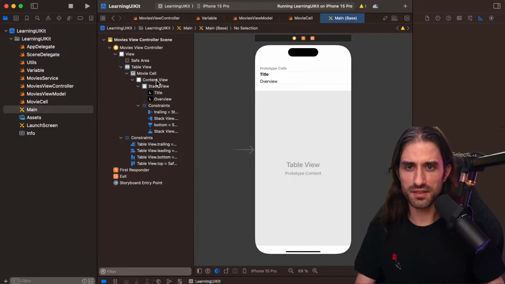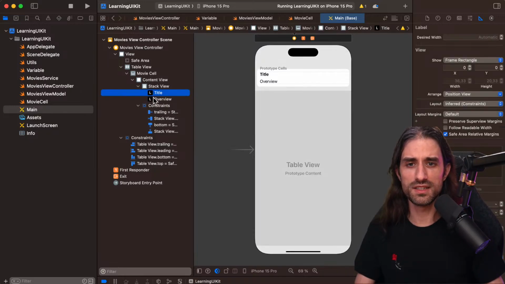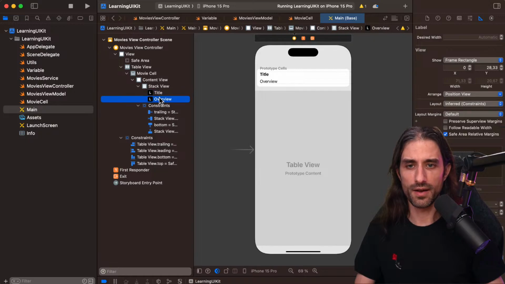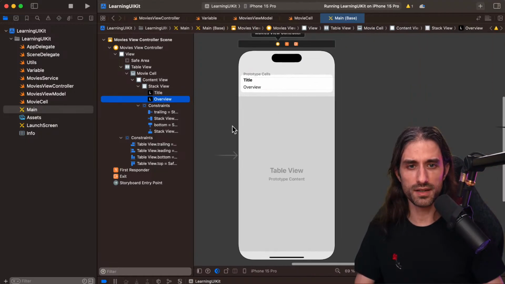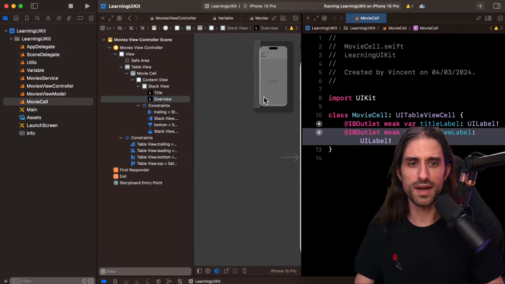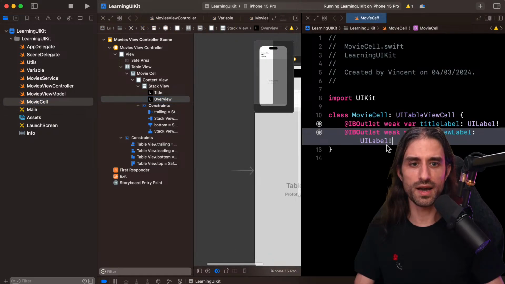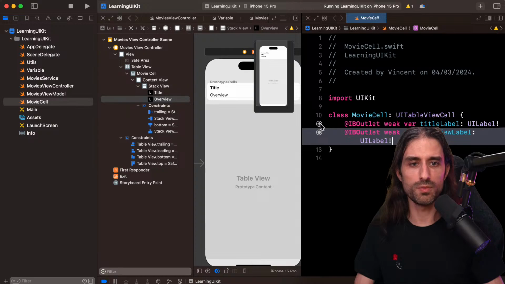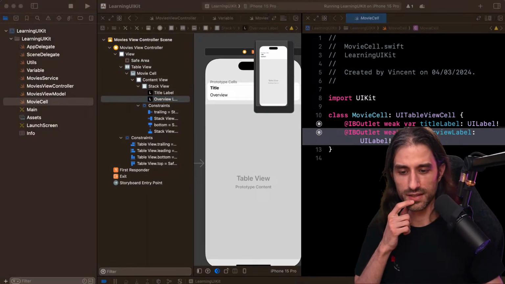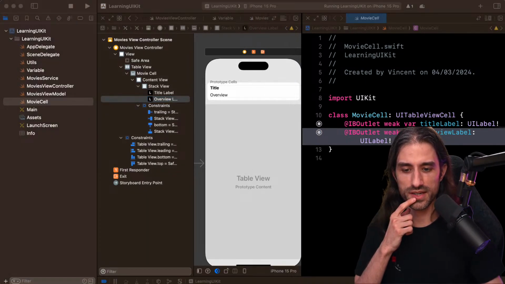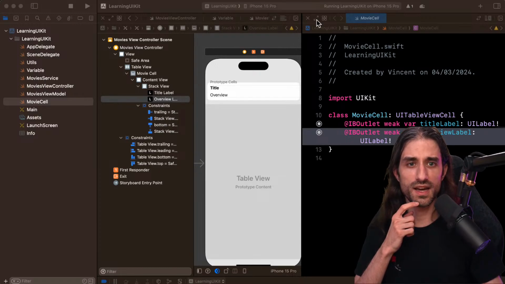So we are almost there. I think what I still need to do is to link these two UI elements to their counterpart in source code. So let me show my movies cell, and so I need to make the link, and I'm going to do it by clicking the plus icon here and going all the way to the title here and all the way to the overview here. So we are getting there. I think there is just one more thing I need to do.